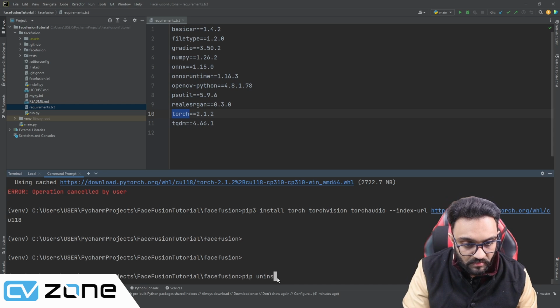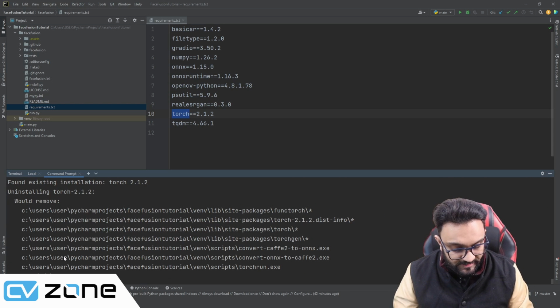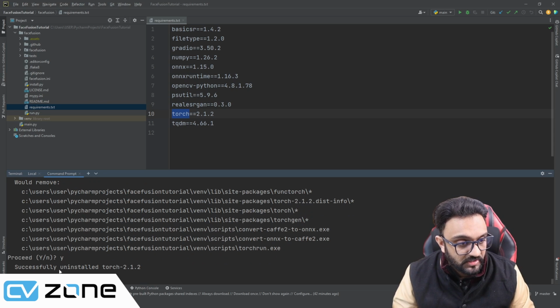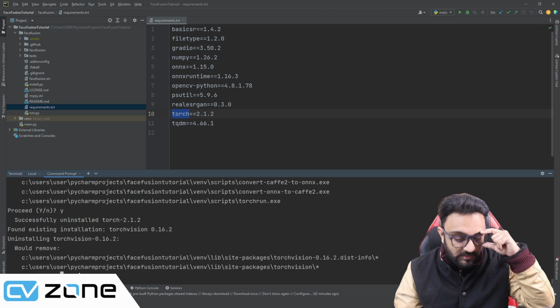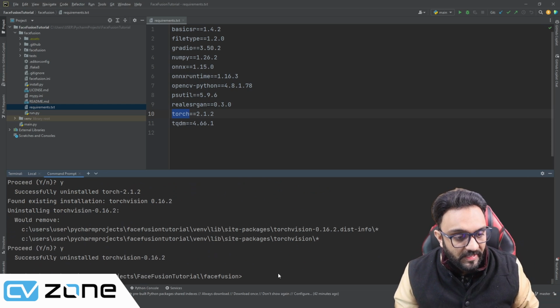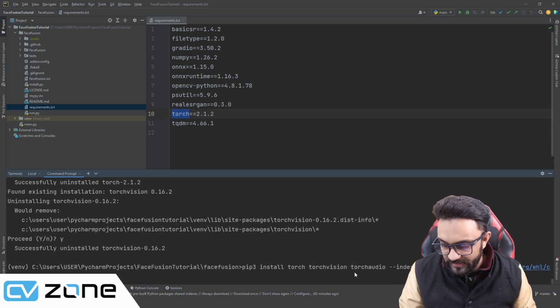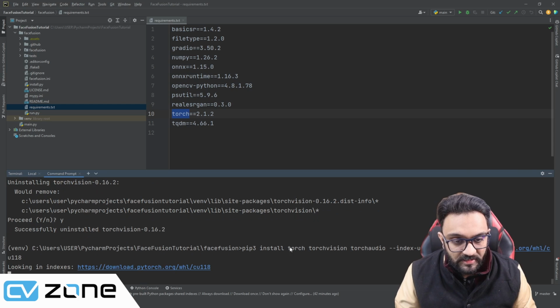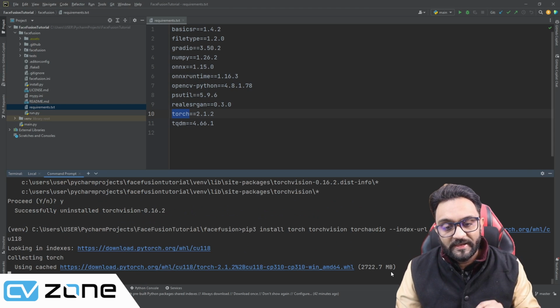So to uninstall, what we have to write is pip uninstall, and we have to write torch and torchvision. It will select them and we will say yes. So it successfully uninstalled torch 2.1.2, and it's also uninstalling the other one, and we will say yes again, and now it has uninstalled both of them. Now we can go ahead and paste our link again, and write here pip3 install torch, torchvision, torchaudio, and now it will go ahead and download this.